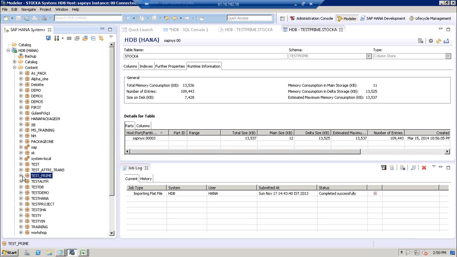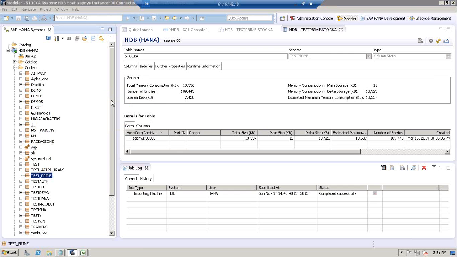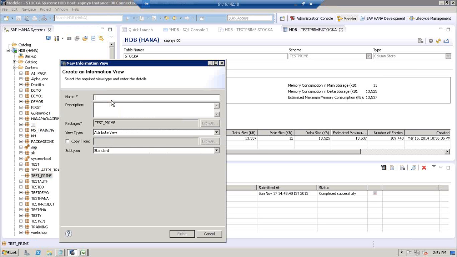Now I don't have anything in this test prime, so I just click on new and then attribute view. I create an attribute view, say AT underscore test prime 1. I put my cursor here, it automatically gets copied. This is the attribute view, and I click on finish.